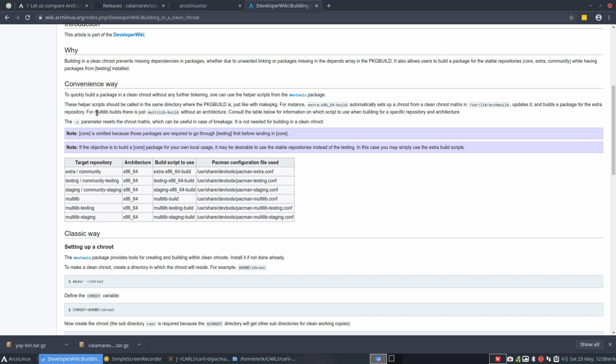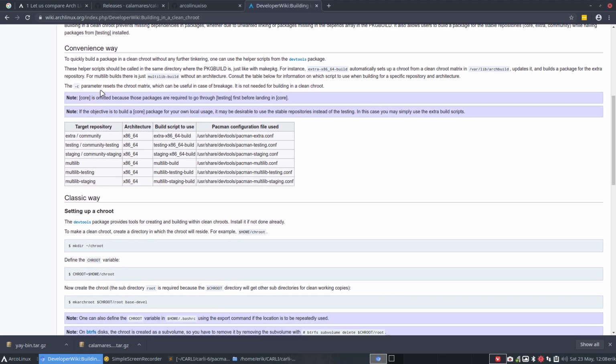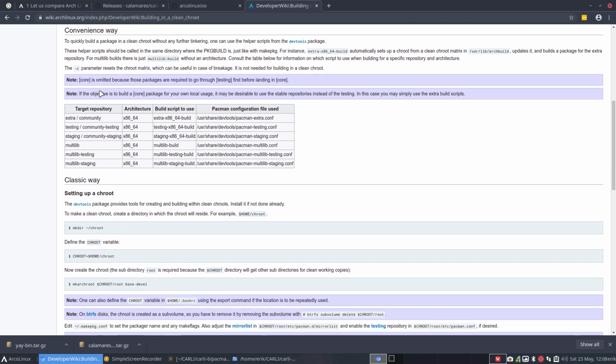Okay, I've never done that, I think. I don't know. Has been a while. And once it's up and running, it's up and running. You don't need it anymore. The -c parameter resets the chroot matrix, which can be useful in case of breakage. So if you want to clean it up, you can do that. It's not needed for building in a clean chroot.